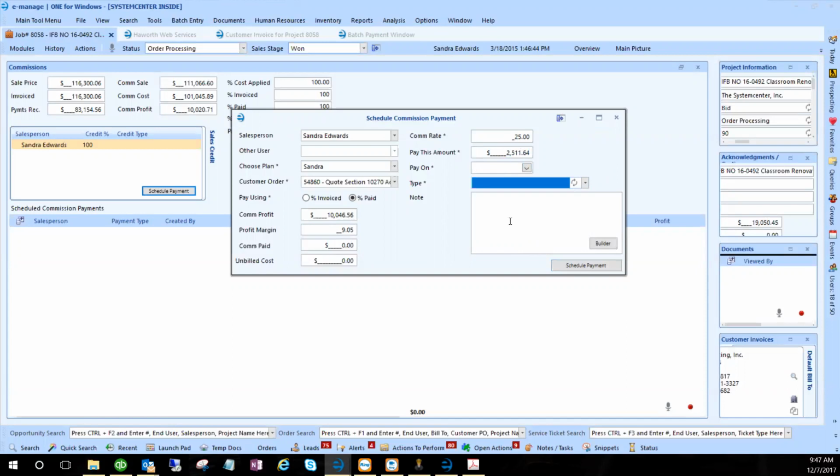Now, if I wanted to, I can change the commission plan, or I can even change the dollar amount here. I can change the commission percentage, or I can change the commission amount. Like maybe I agreed, you know what, I'll pay you an extra $2,800 on this. I can just type it in if I wanted to. So you can manually change this however you want.